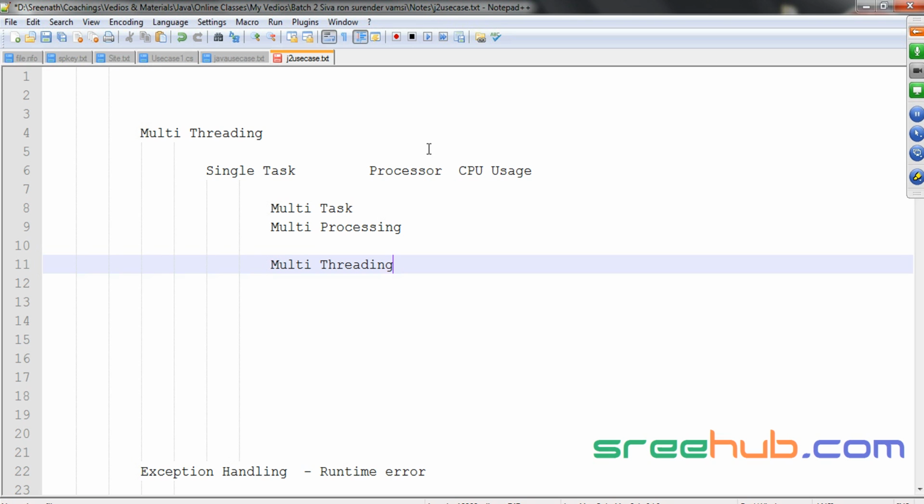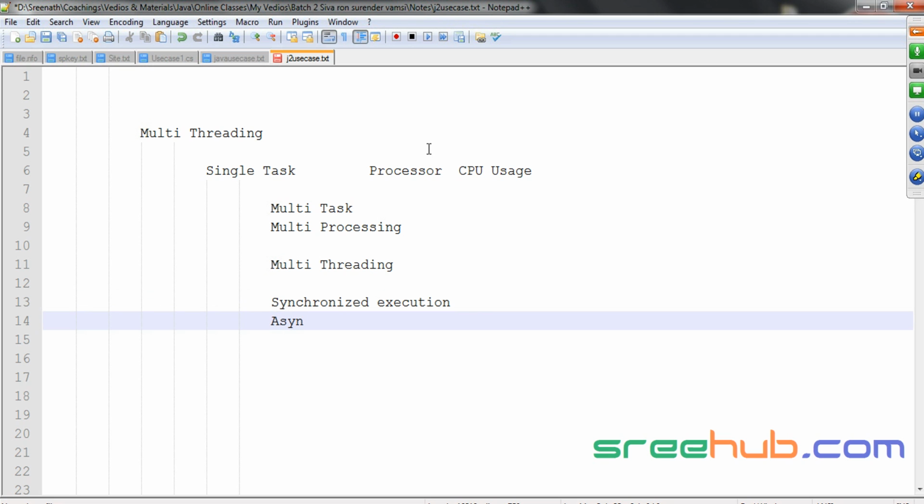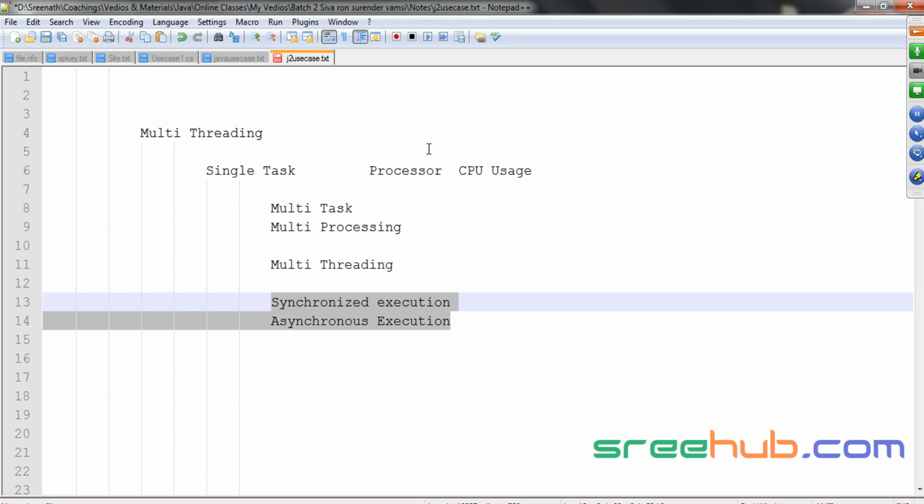So now you have to know what synchronized execution is, or we also say synchronous, and we say asynchronous execution. So what are these two terms? We'll be seeing once we are actually done with multitasking and multiprocessing and these terms.